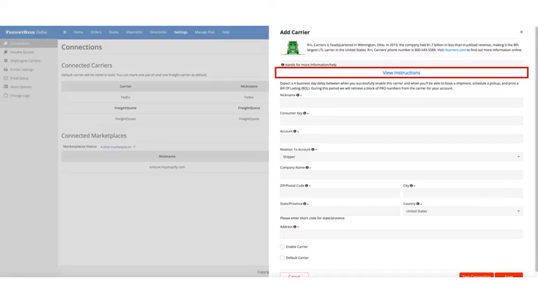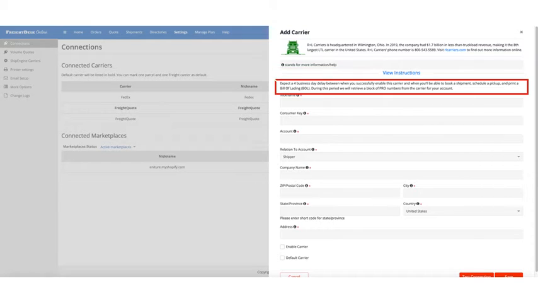If you're connecting to an LTL freight provider, you may see a paragraph about Pro numbers below the View Instructions link. Pro numbers are akin to tracking numbers in the parcel and postal world. Some LTL freight providers require that a block of Pro numbers be assigned to your account when connecting to it through an API, which is what FreightDesk Online does.